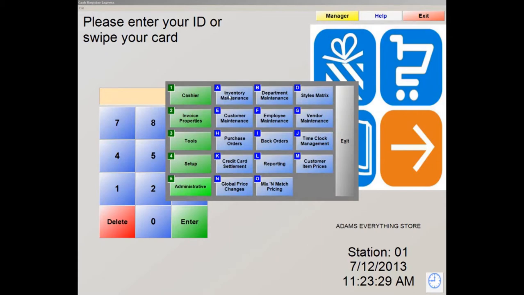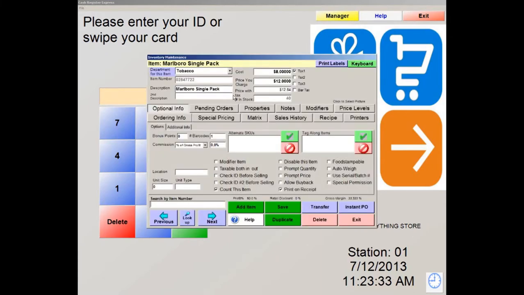So exit out of there, go back into inventory maintenance. Again, administrator number 5, letter A, inventory maintenance. Modifiers, as I mentioned, this is used for a product prompt. A good example, let's say you have a steak, and when you hit that steak, you're going to be prompted how that steak should be cooked. Or let's say you're selling coffee and you can charge by the size. So you can create a small, medium, and large, and then charge by the size accordingly. You would use modifiers in order to do that. A little later on, we're going to cover how to do some modifiers.